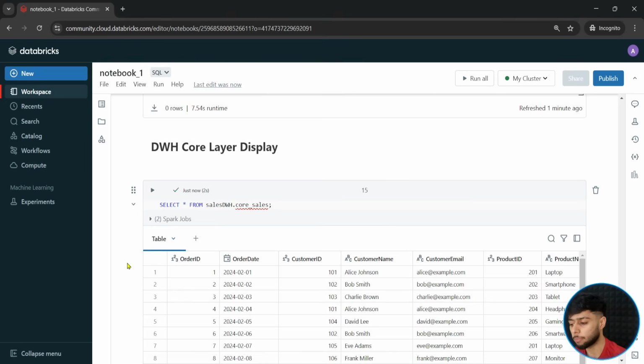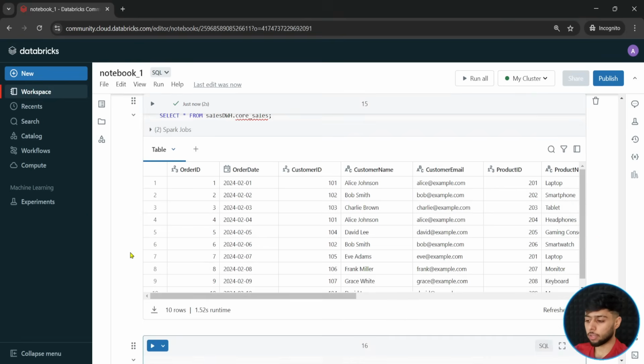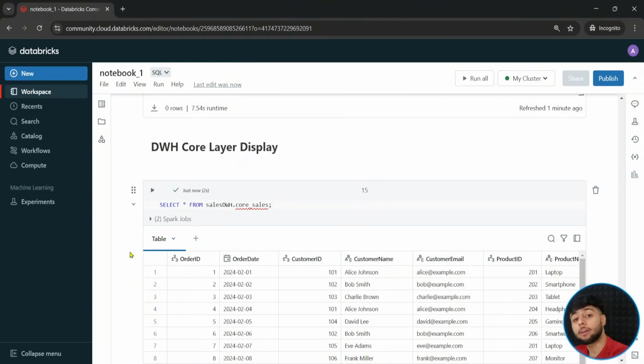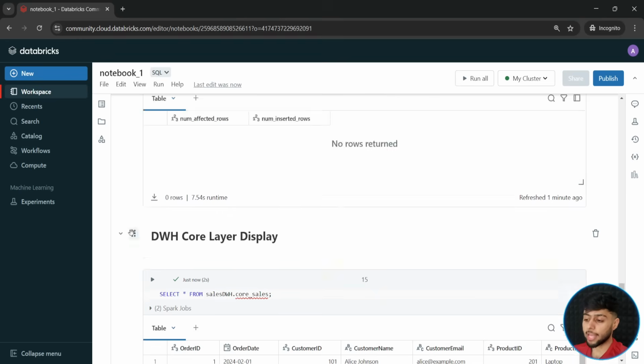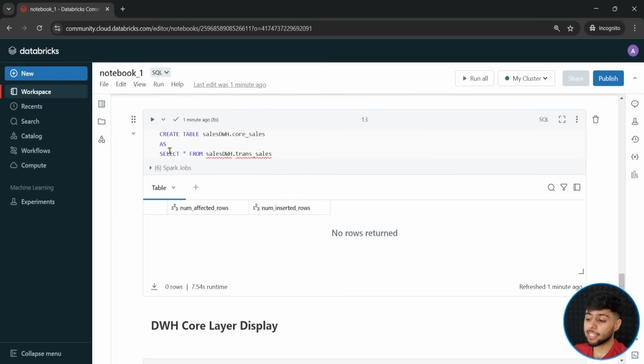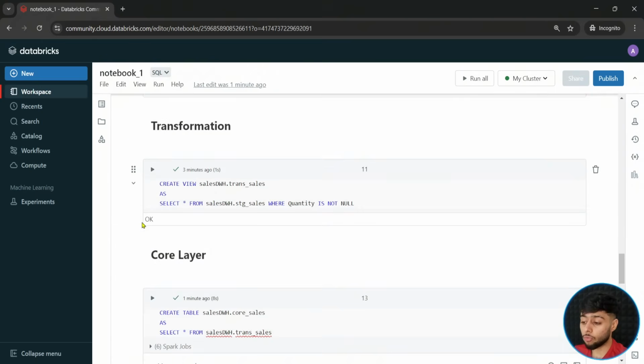Okay, perfect. Because I want you to feel aligned. So now you know how data is being served. So now here in the transformation, we have just saved the query in the form of a view.